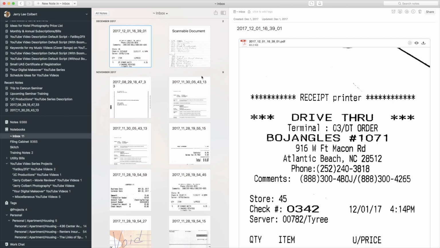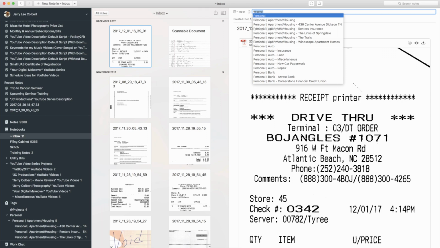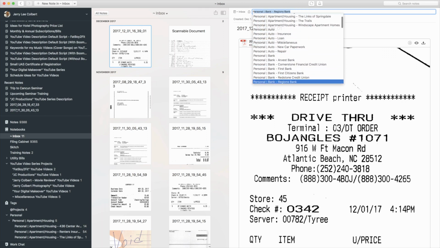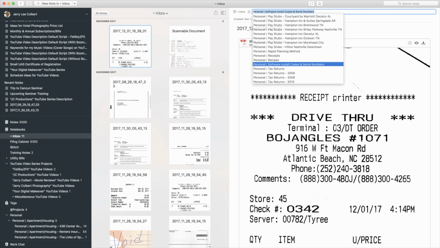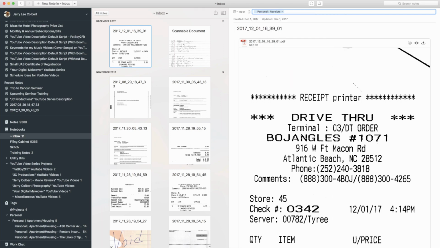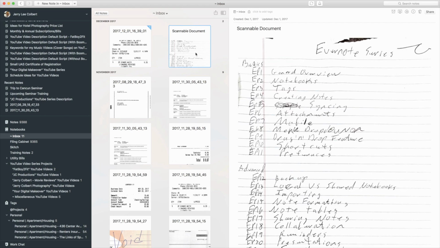And so what I typically do here is, for instance, I'll click here and I'll type in personal, P, and then I'll just go down with the little down arrow until I find receipts, because I know this is a receipt and I want to keep all my receipts in a certain area. So I got personal receipts and I hit that, and now I move on to the next thing here.